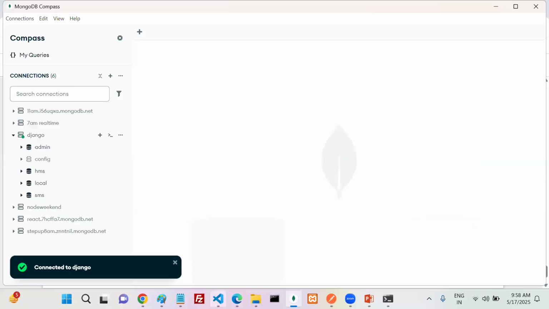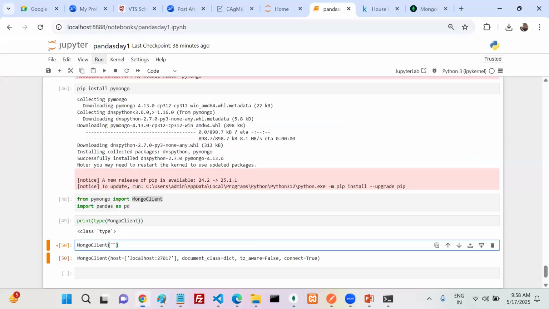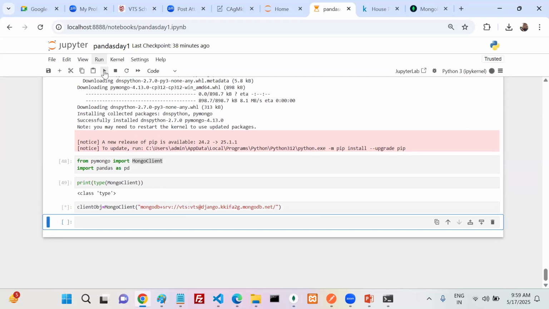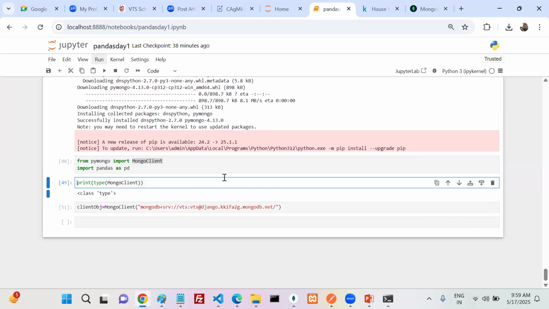Now go to the code, and here what can I add? Your URL. Once you have the URL, you have my client object, right? Is it able to connect or not? My client object is nothing but something that is able to connect with the server.